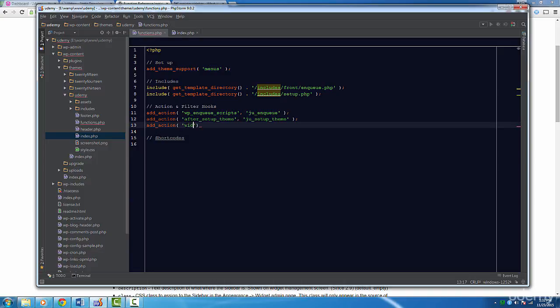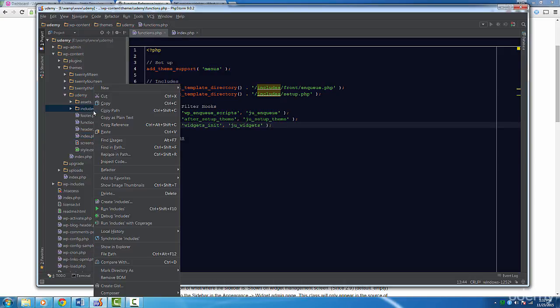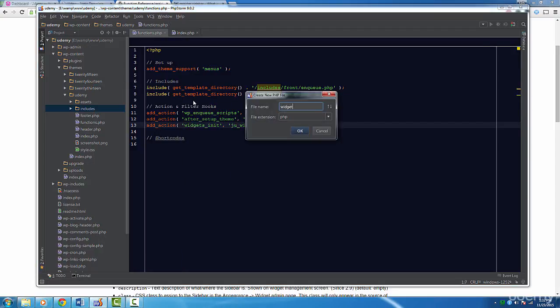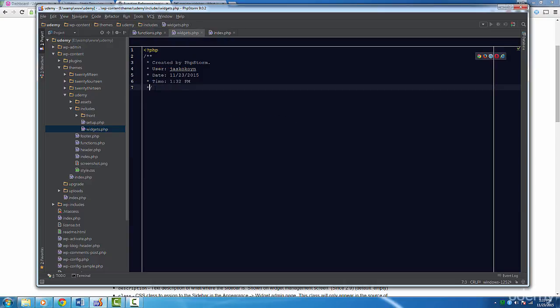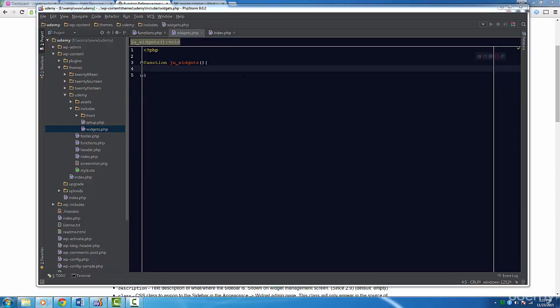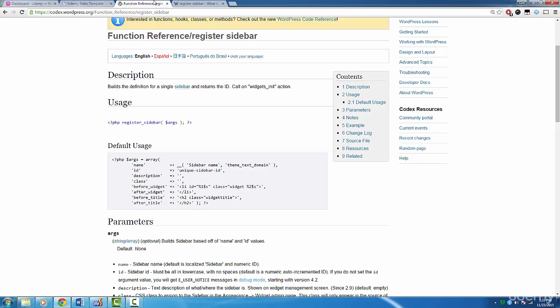function ju_widgets. Next, let's create a file in the includes folder called widgets.php and include it from our functions file. Lastly, let's define the function. Now, we can create widget areas for our theme. Let's take a look at the WordPress documentation for the register_sidebar function.